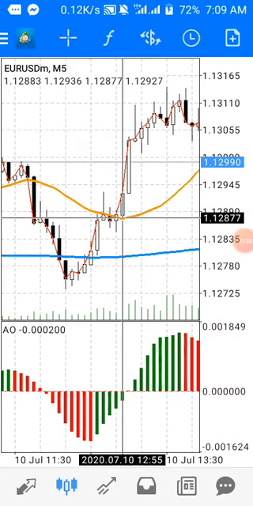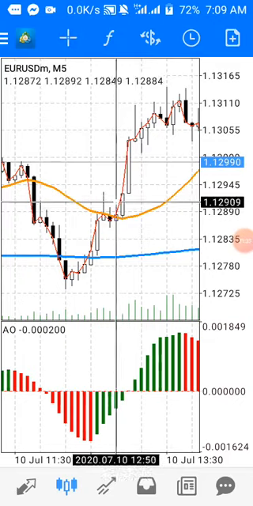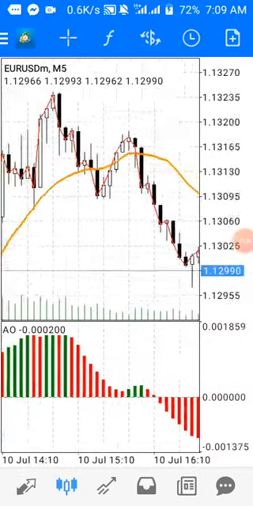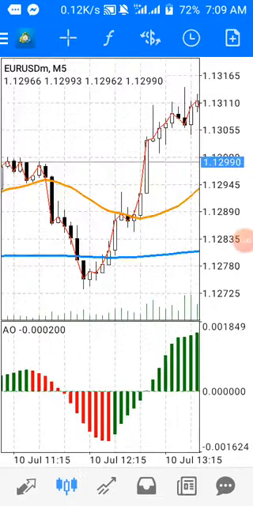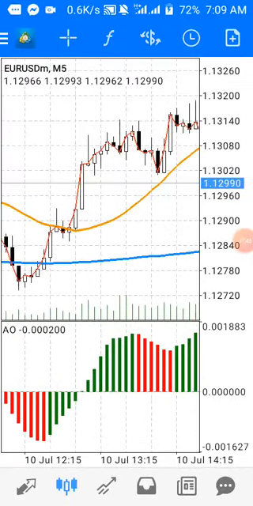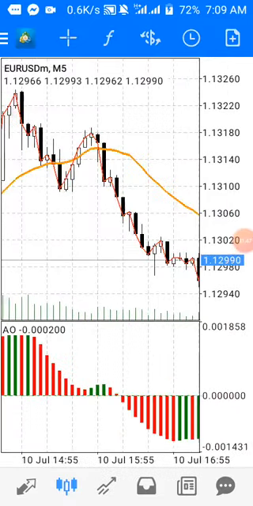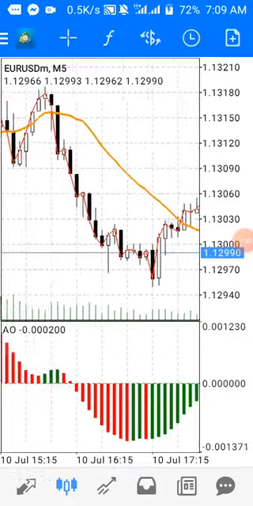So that's that about this strategy. That's that about how to use the MT4 app. So you can use this on a demo account on any assets, and you can backtest it. Ensure that you understand the dynamics before you go live.